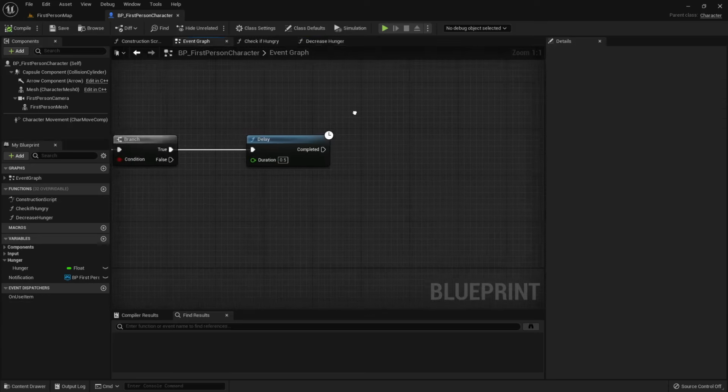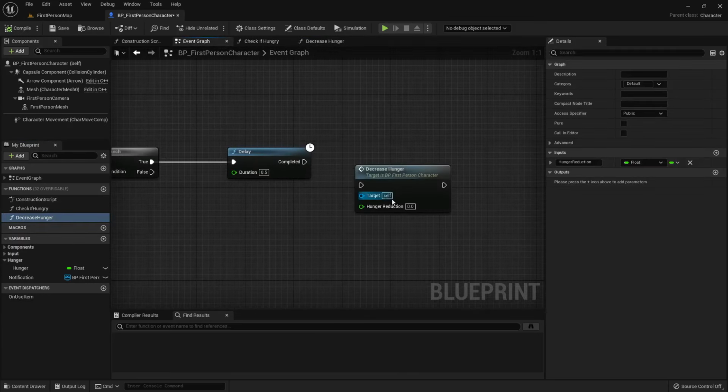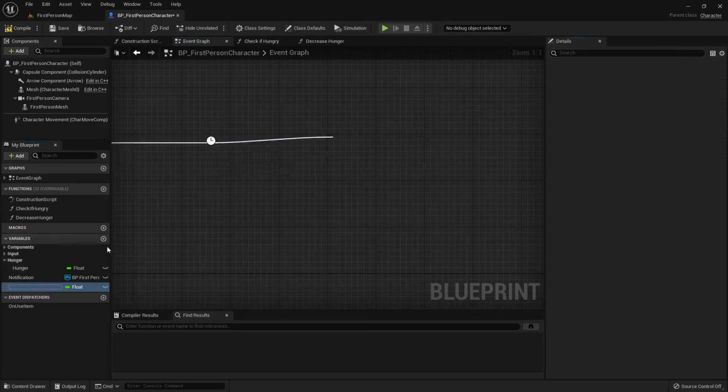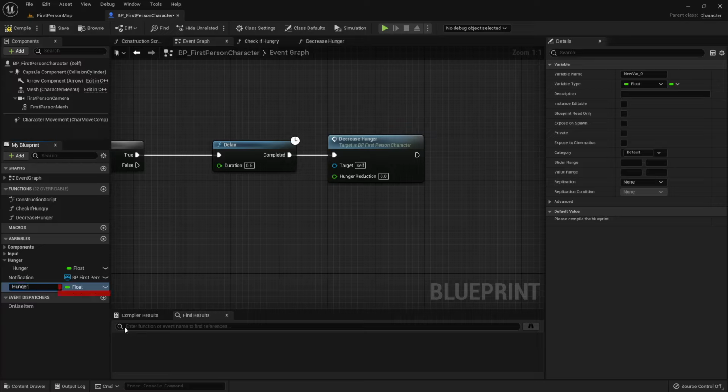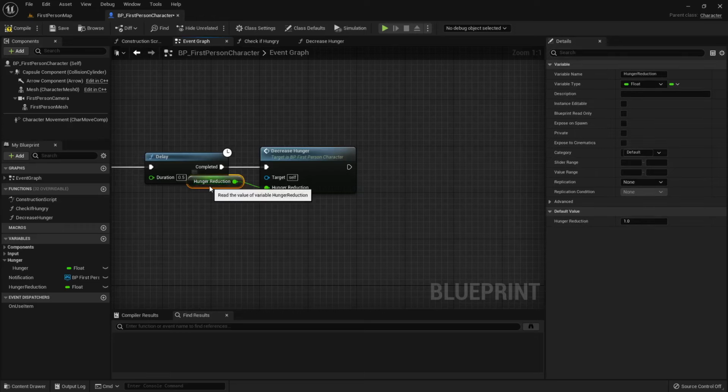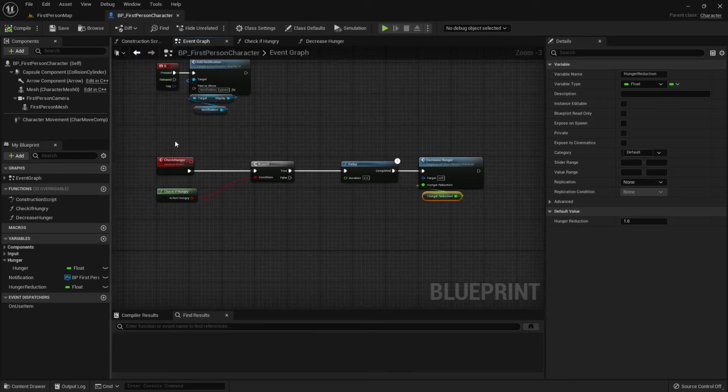So if we head back to our event graph, drag in decrease hunger, from completed, plug that into decrease hunger. We're going to make a new variable called hunger reduction, and this value here is how much your hunger goes down by every 0.5 seconds. So I'm going to change this to 1. From this, you're going to drag your hunger reduction into the hunger reduction bit here. Compile that. And there we go.